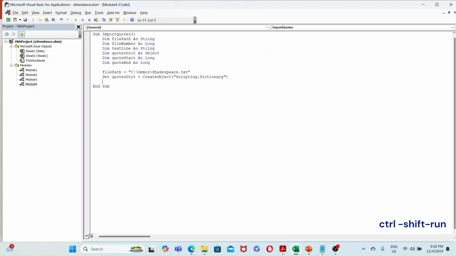Next thing we want to do is open the file. So file number equals FreeFile, and then Open file path For Input As #file number. Okay, so now we've opened the file. Now we need to loop through the file. To loop through the file, we're going to do a Do While Not EOF, end of file, then our file number.